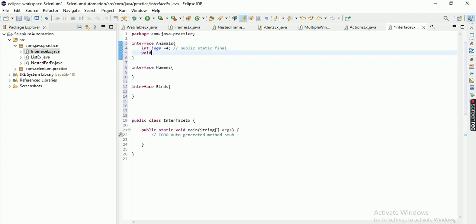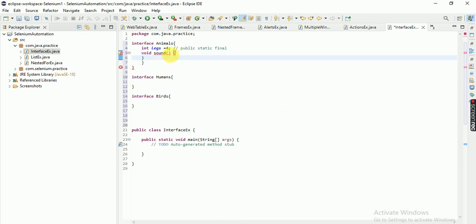Similarly, animal, it may make a sound for us. Sound, one method. If you write it like this way, it will be considered as an implementation.